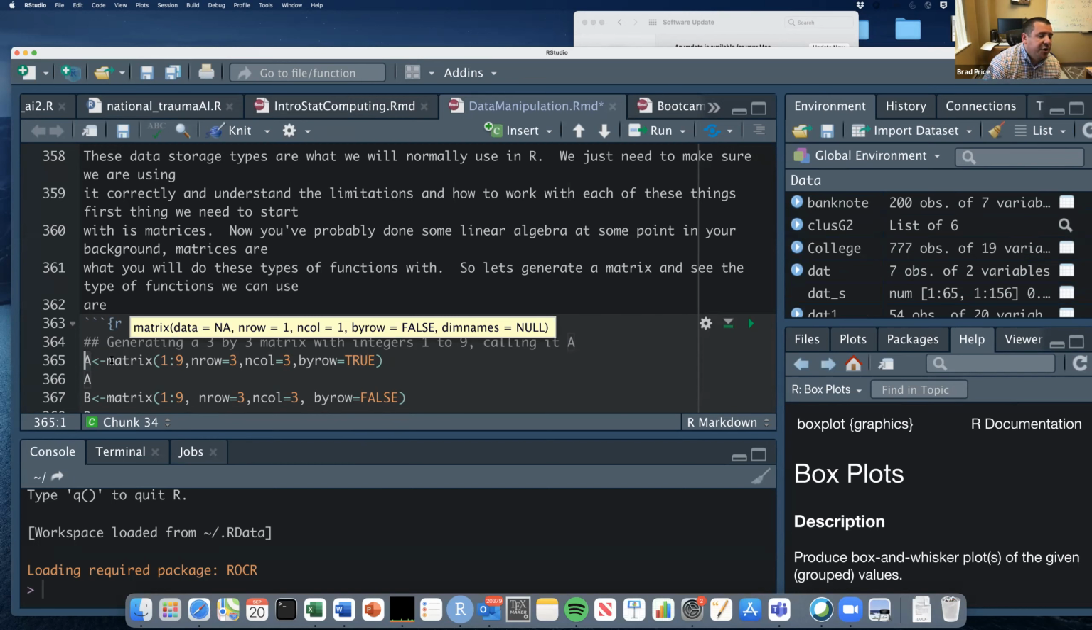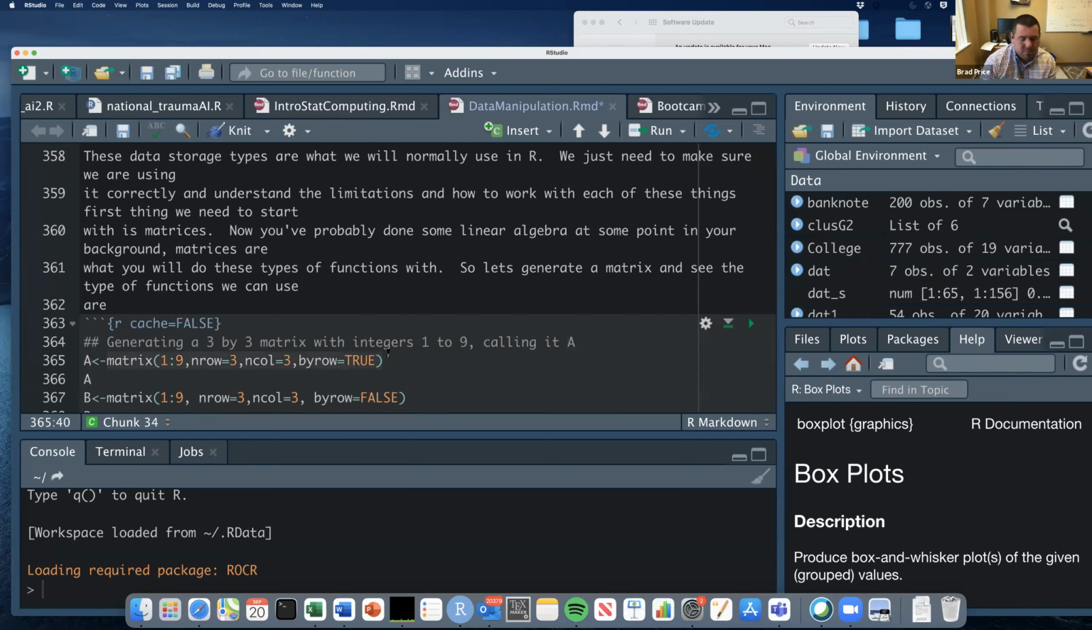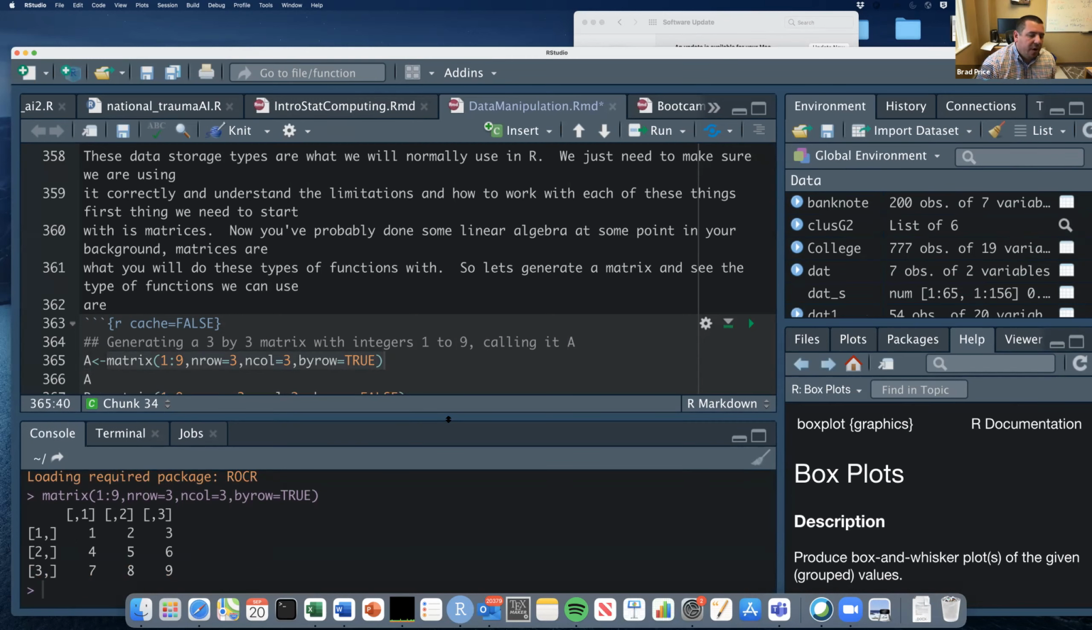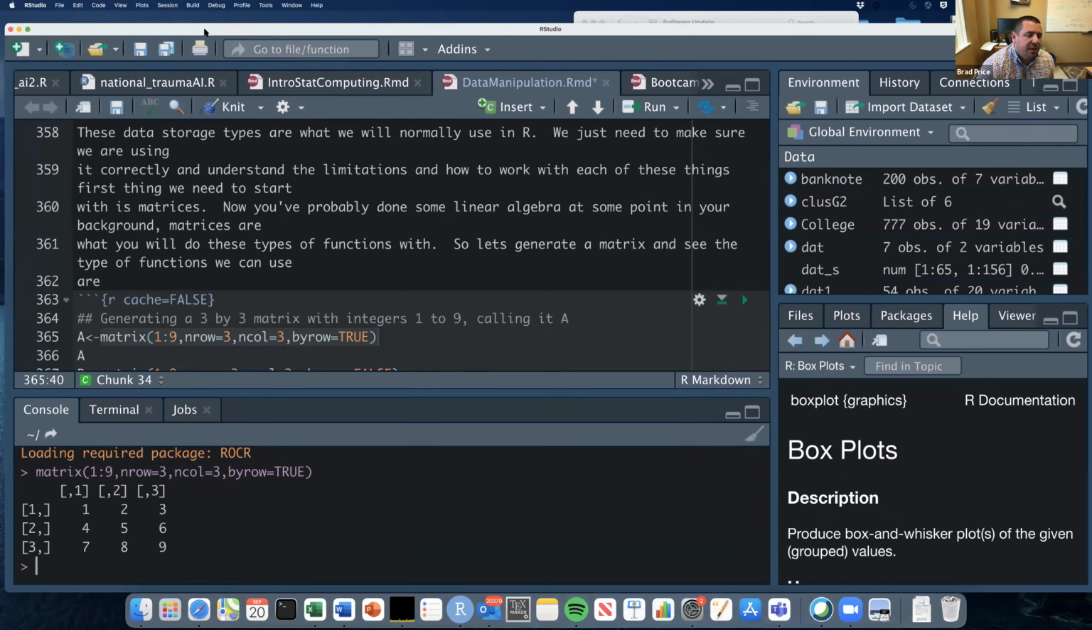Now, first thing, let me show you what the output is. The output of this piece of code, and I just highlighted it and hit Command Enter, is a 3x3 matrix. So let me pull this up just a little bit here. It's a 3x3 matrix, okay? When I say 3x3, 3 rows, 3 columns.